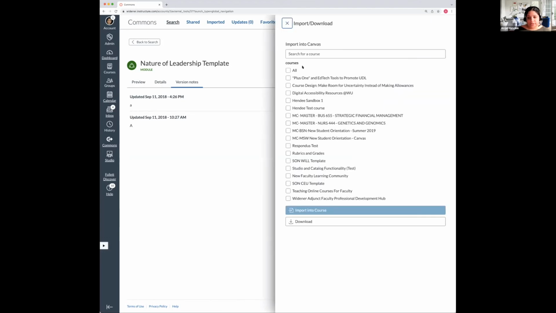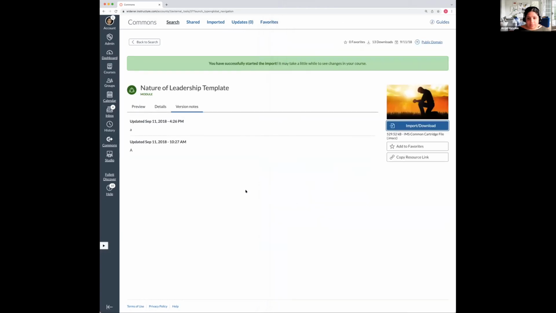These are my courses, so I can go ahead and select a course if I'm directly importing into my Canvas course, or I can select the download function and then I can upload it at a later date. I'm going to go ahead and select my sandbox. I'm going to import it into my course, and it will tell me that I've successfully started the import. I will wait for it.